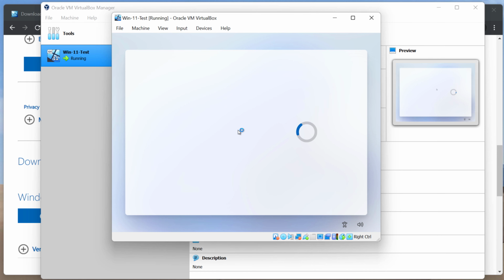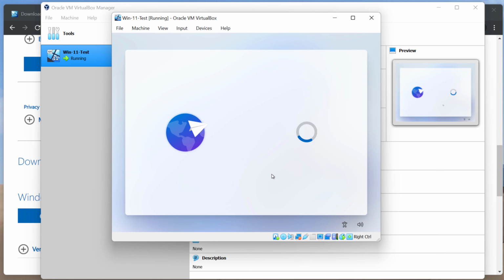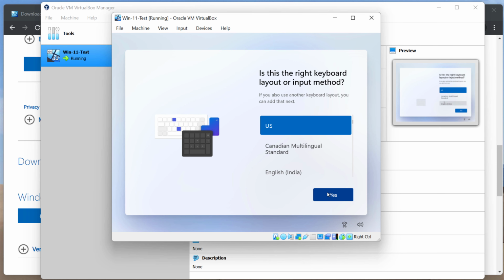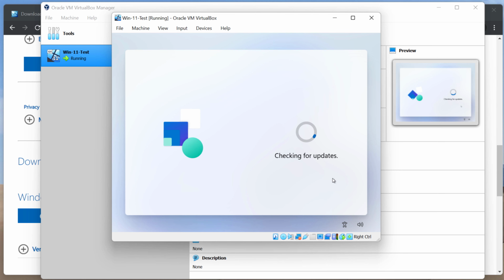And there's our Windows 11 splash screen. I'm in the US, I'm going to click yes. And you can follow through this wizard. It's pretty straightforward. Obviously, select the values that make sense for you. I'm in the US. I have a regular US style keyboard. So it's a pretty straightforward install, but of course, customize those if you need to.